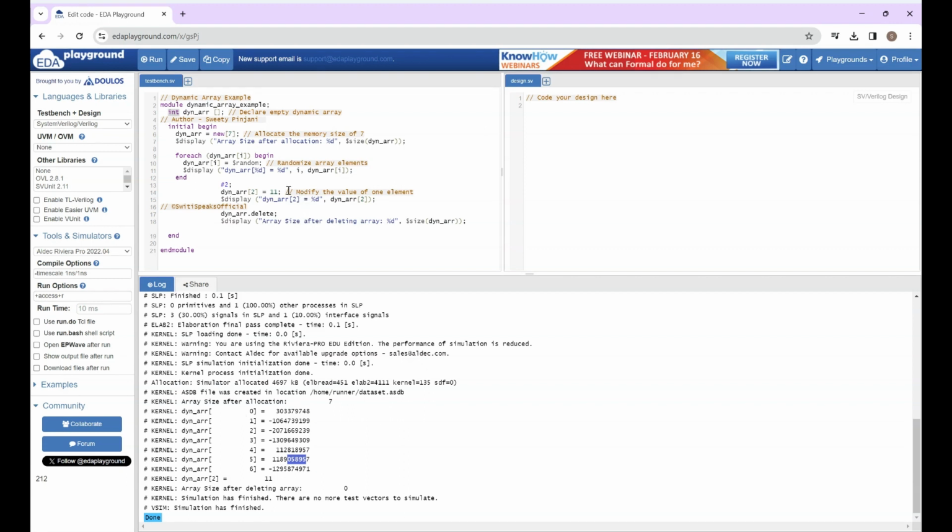The next thing which I had done is I had modified a particular element, specifically dynamic array of 2. Later on, I have displayed it. So I am expecting that dynamic array of 2 is now 11. Finally, I had deleted the array. After deleting, I displayed the size. Here I am expecting the size should be 0. If you see, the size is 0 now.